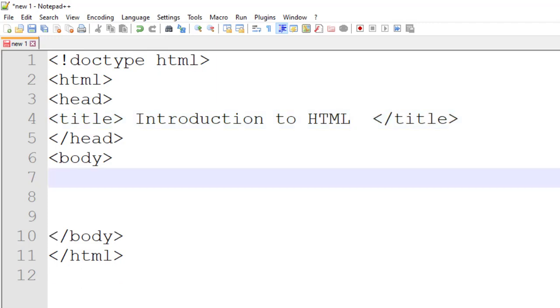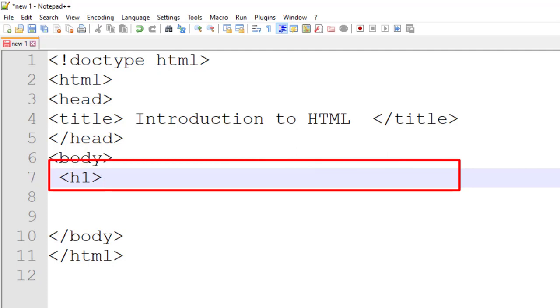Under the body section, I want to create one heading as Basics of HTML. So for that I will use one tag which is called the h1 tag. The h1 tag is used to provide a header to the web page. Here I want to provide the header as HTML basics. So the content HTML basics appears in between the opening and closing h1 tags.